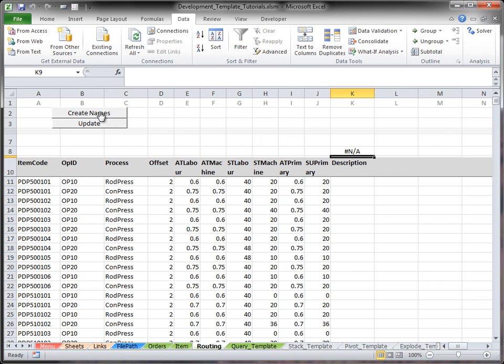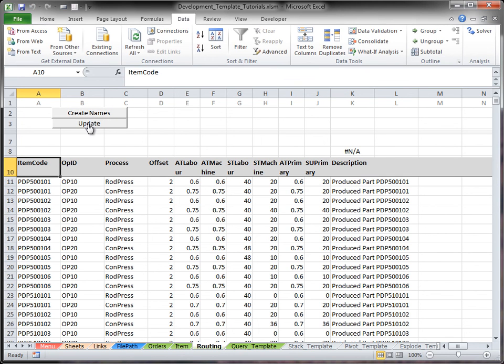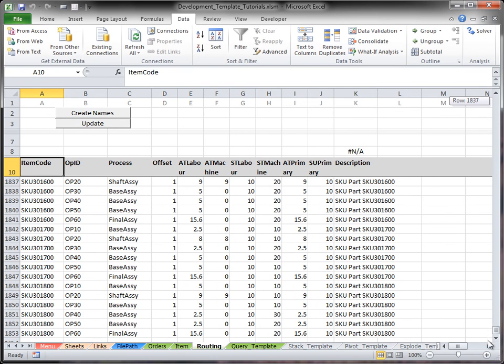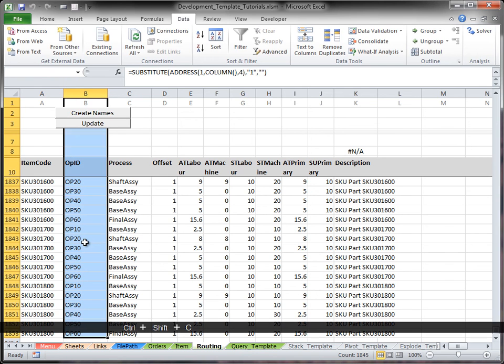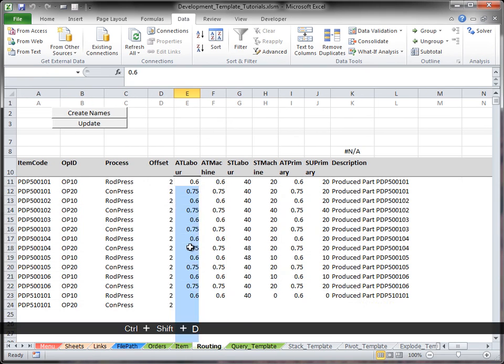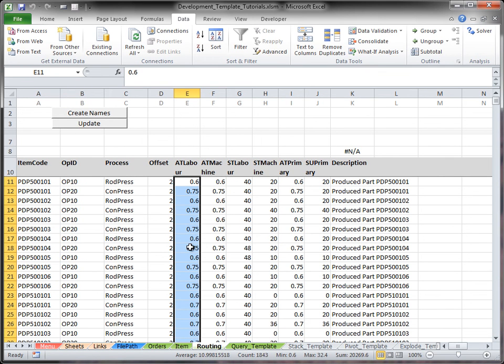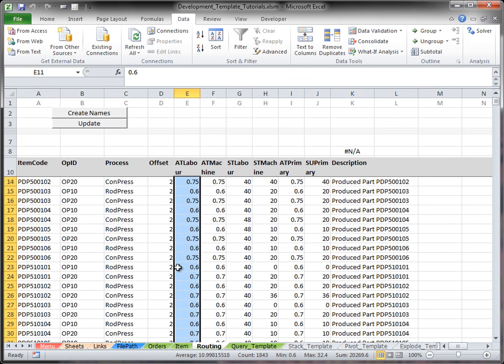Create the names, update to apply them, and paste values against all of the routing records. Control-Shift-C for a new column name. Control-Shift-D for a new data name. After following this tutorial, you'll be able to use the Create Names macro to get going quickly and build out calculations without manually entering all of those names.